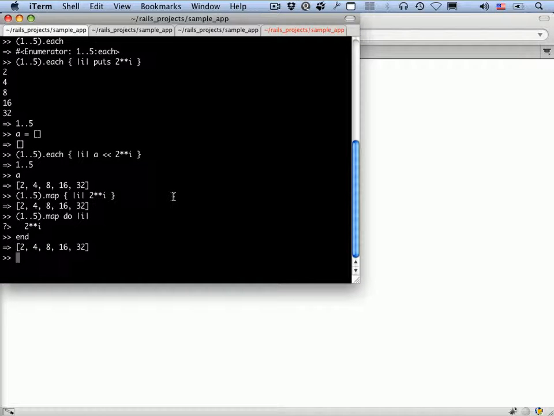But you don't necessarily need a variable. Sometimes no variable is required. So for example, if you wanted to say Beetlejuice 3 times, you could do 3 dot times do puts Beetlejuice, end. And you can see that there's no argument here at all.